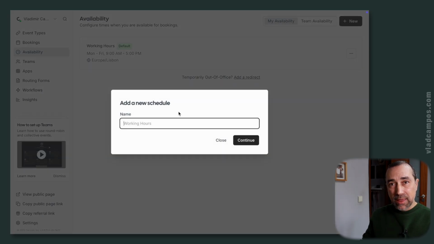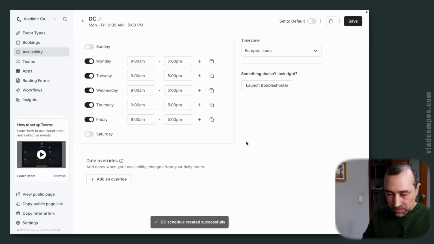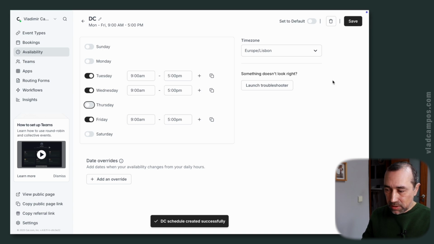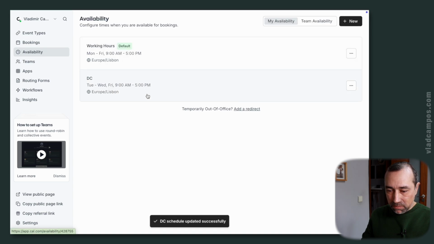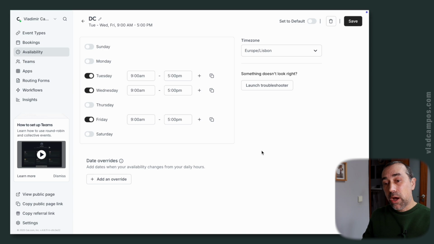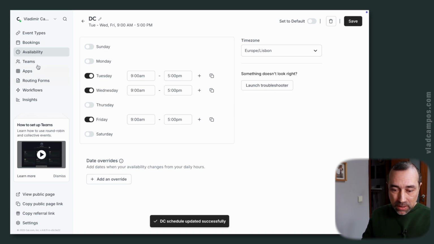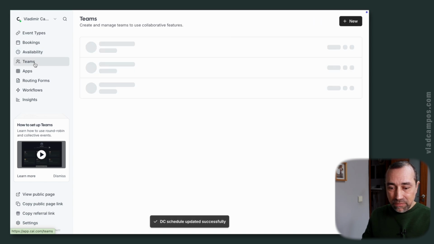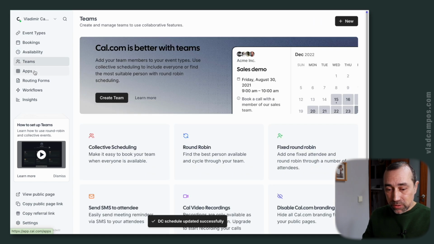Okay, so let's say that I have different times available for the discovery call. So let's call this one discovery call, okay? And now I can, for example, choose different days here and save it. And if we go back to availability, I can choose this one here to be the one we'll be using for this type of call. Okay, Teams is not available on the free account, so we're not using this.